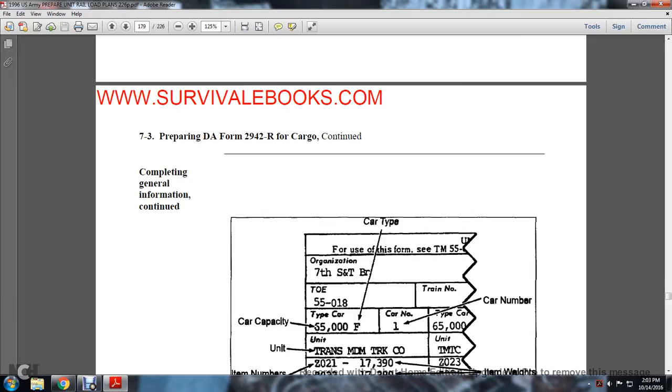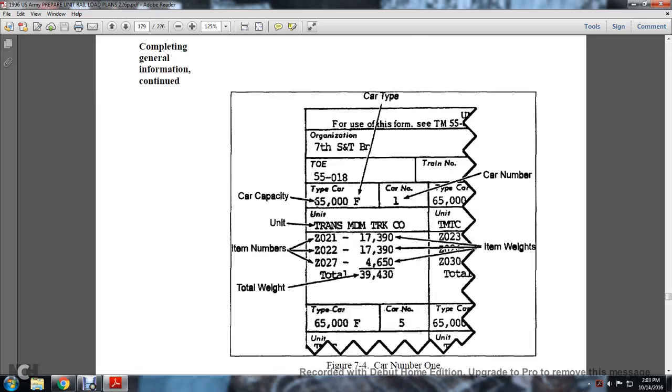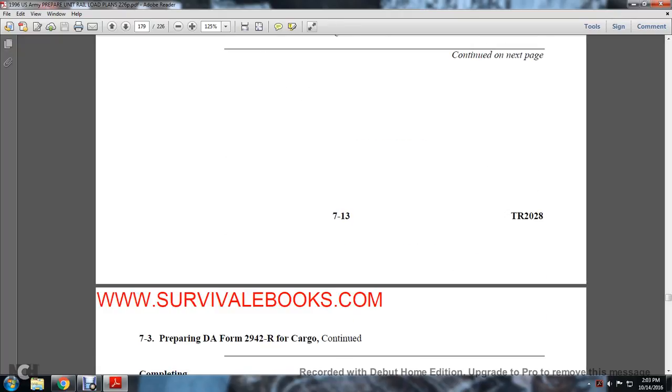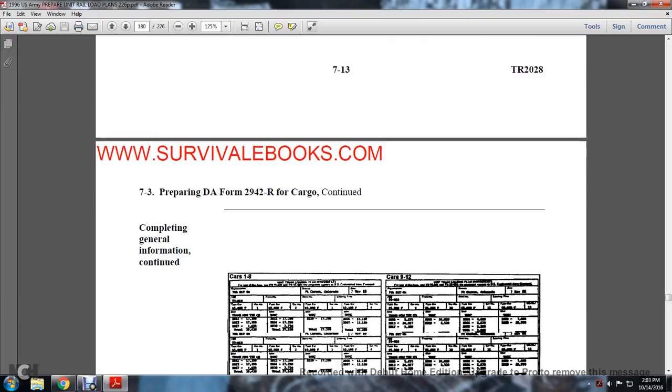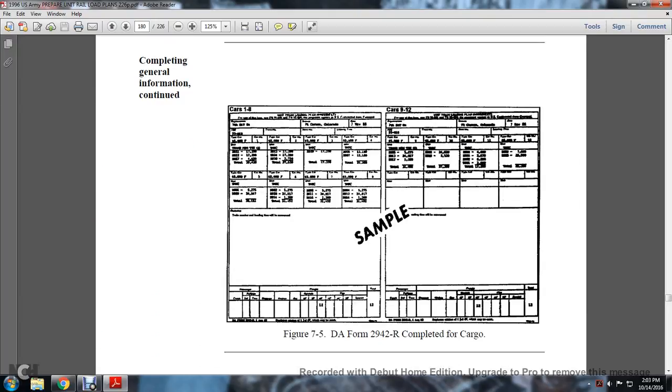This shows the car type. This is car number 1. It shows car type, car number, item weights, car capacity, unit, and total weight. Completion and general information sample of the DA Form 2942-R completed for the cargo.